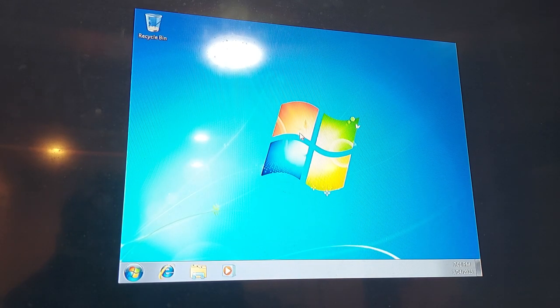And as you can see, we're on our Windows 7 desktop. However, we're not done yet. We need to change the display. So I'm going to show you how you can change the display.